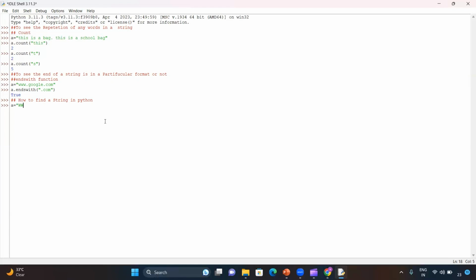So a consists of this string value. Okay. Now we want to see whether Google is there or not. So we are going to use the find function. Okay, how to find a string in Python. So the output is coming as 4. Why is the output coming as 4?